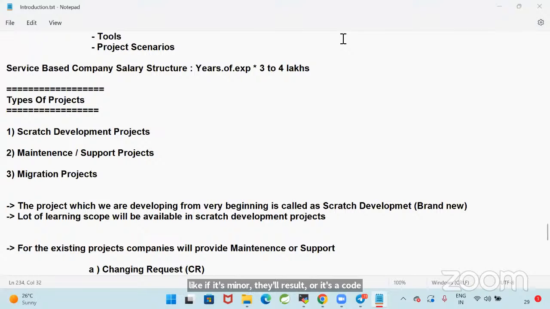Very good. Excellent, Saujanya. Thanks for sharing. You're working in an MNC or a startup? I'm working in an MNC only, Ashok. Very good. Guys, see here, in the MNC companies, most of the work will be on maintenance projects or migration projects.